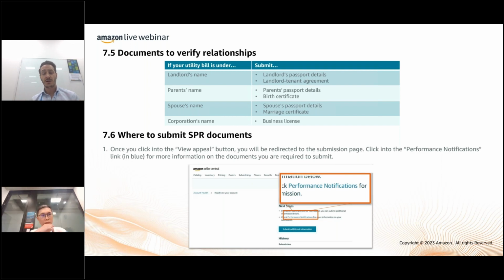You can still verify relationships. So imagine that your utility bill is under your spouse's name, but you used your name in order to sign up for your account. You can still provide a marriage certificate, which states that you are together with this person or partner, so that you can prove that you are in a relationship and you can still use those utility bills.